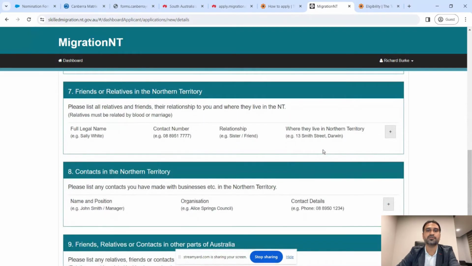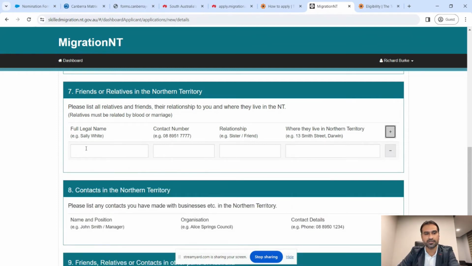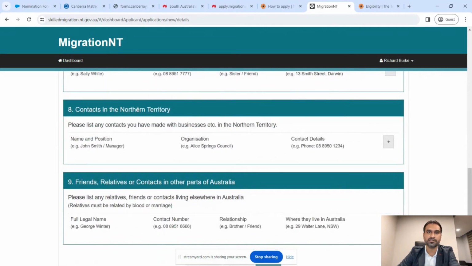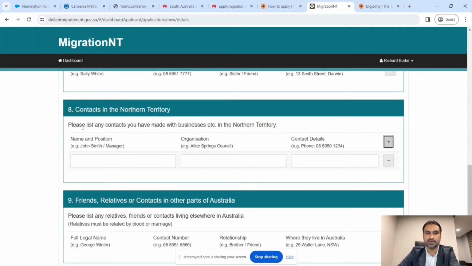The next question is about friends or relatives in the Northern Territory. If you have any friends or relatives in the Northern Territory, you can add the details about them here by mentioning their full legal name, their contact number, your relationship with them, and where they are living in the Northern Territory. Similarly, if you have made contacts in the Northern Territory, that you have contacted any business or anyone there which is registered over there, then you can mention it in this section, because it's asking about any contacts you have made with businesses in the NT. You can mention the name and position of that person, the organization's name and the contact details over here.